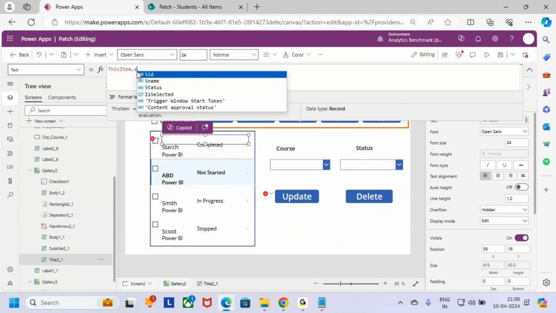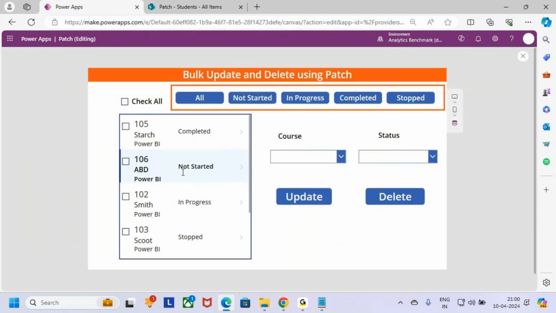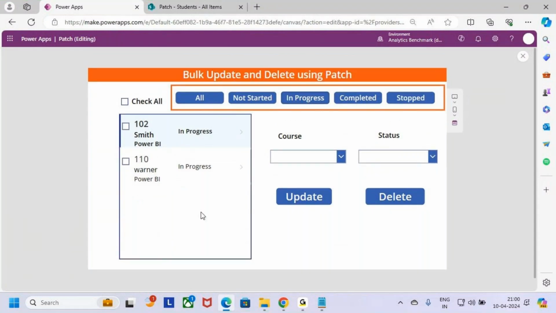This item dot SID. Save it and then play. Now here, guys, how many total all items: not started, in progress, completed, stopped. Now here I'm having only fewer values, but when I click on in progress, I'm having only 2. Let's say there are more than that, so I'm not able to scroll down and I'm not able to see how many students have the status in progress.